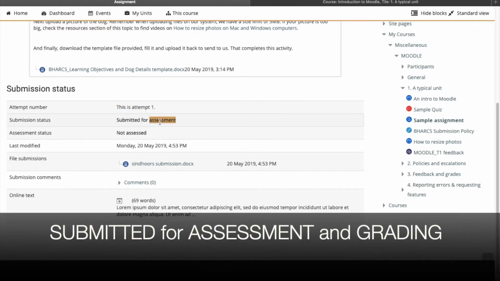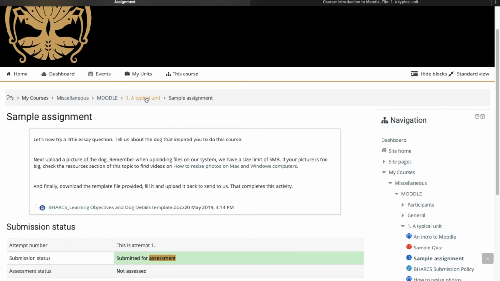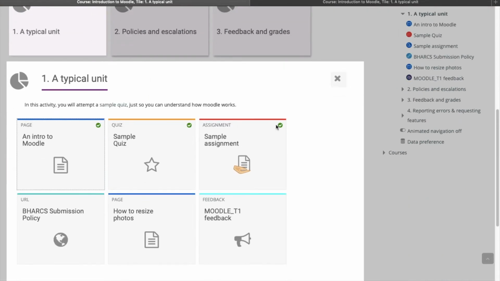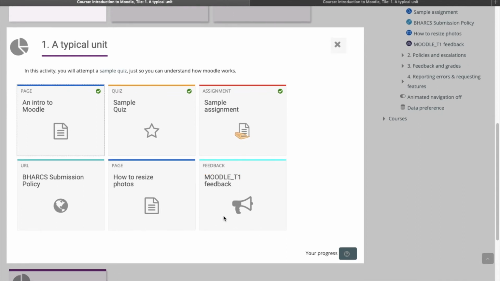So I'll be telling you a little bit more about grading and feedback in a later video. But what we'll do is go back to a typical unit. So I want to show you something else here. Now see, this has gotten unlocked. So everything has been unlocked. So has the feedback. So you will go ahead and finish the feedback as well.